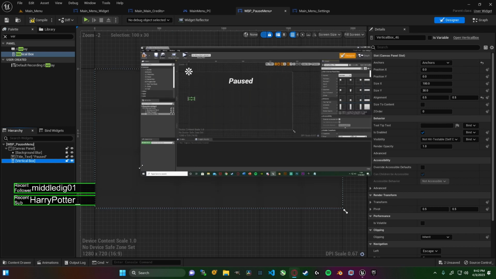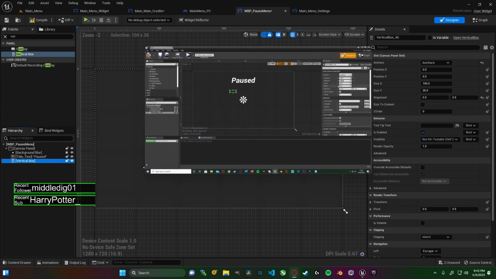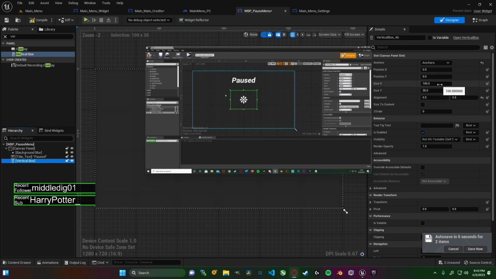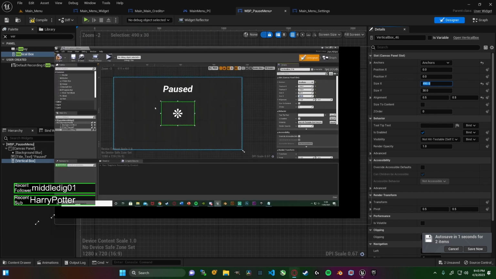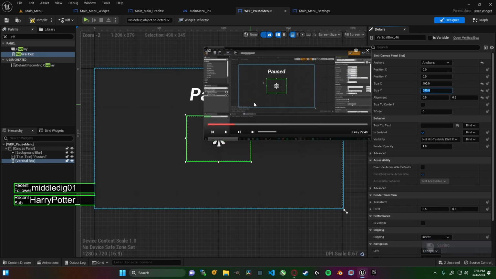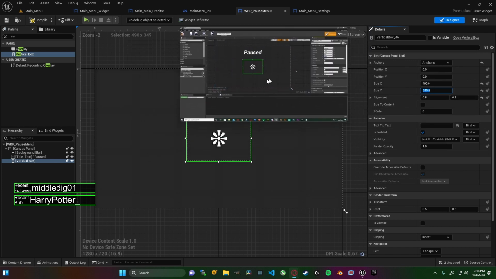For me, the middle of my screen with these buttons was minus 244 on the X. I should anchor it first. So let me anchor it to the middle of the screen, and then do minus 244 and minus 172 on the Y. Now it's up there. I'm going to size it up to be 490 on the X and 345 on the Y. There we go. Get this nice square here in the middle of my screen.